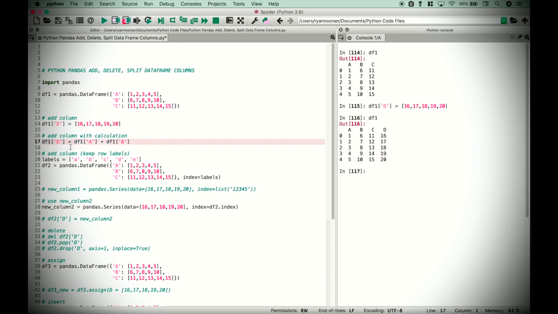Let's go ahead and add another column, column E. But in this case, we want column E to be columns A and B added together. So once again, to add that column, we reference data frame 1, put in E, then we assign data frame 1 column A plus data frame 1 column B. Let's run it, and let's take a look. Okay, so here we have column E, and you'll notice that's A and B added together. 1 and 6 is 7, 2 and 7 is 9, and so on.